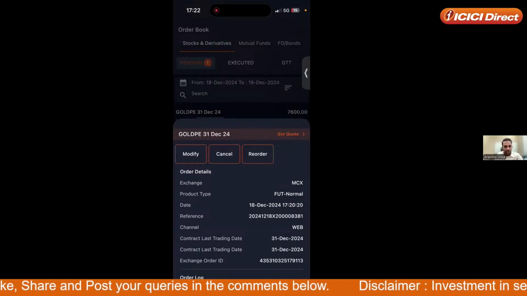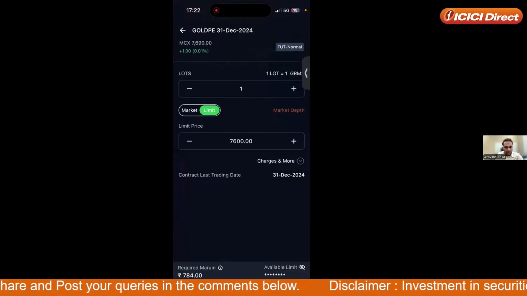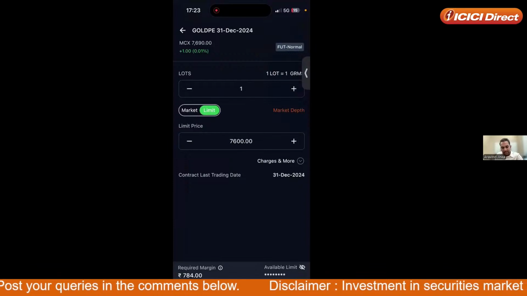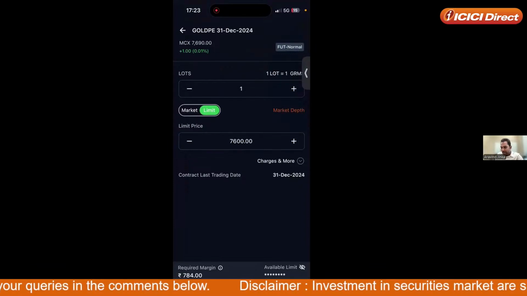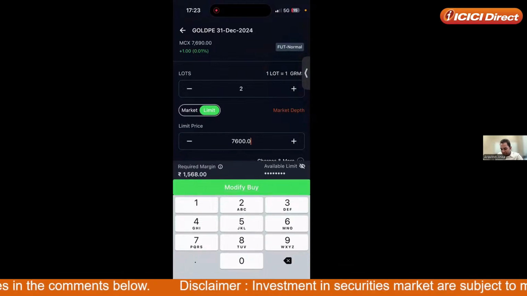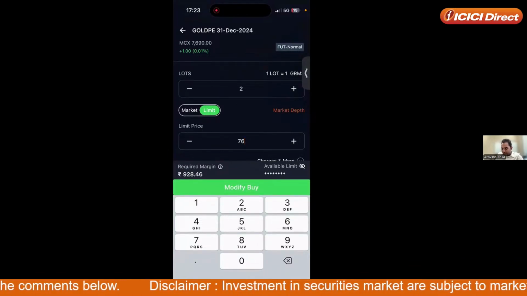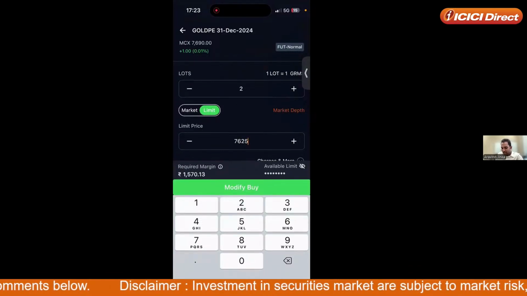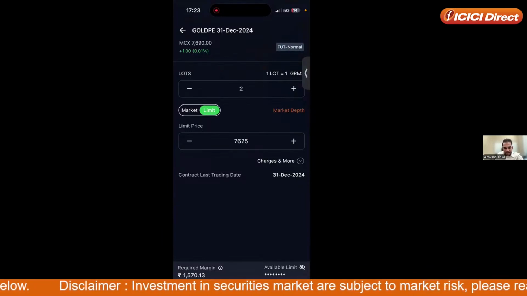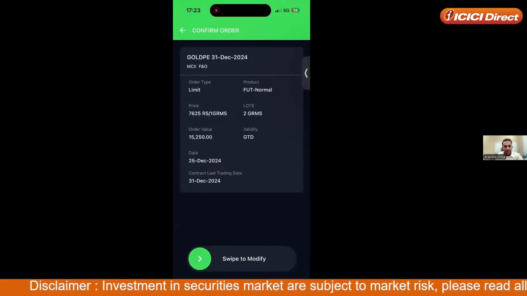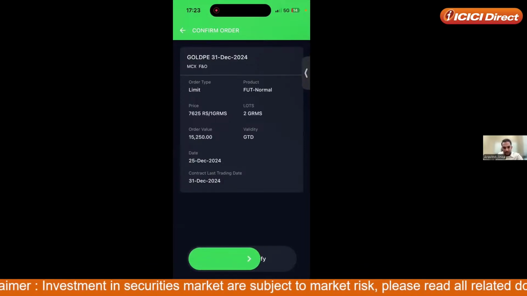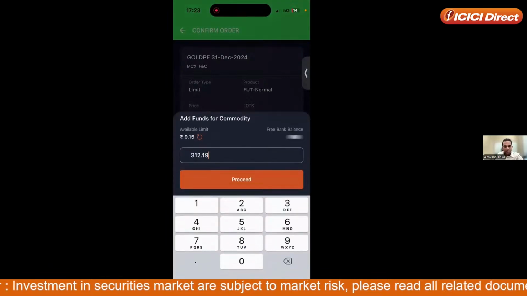So I will just, for example, go to the modify page. I clicked on modify. It had gone to the order placement page of the same existing order. So maybe here I can increase the number of lots. I've made it 2. Or maybe I can change the price. Instead of 7,600, I make it 7,625. Right? So now I click on modify buy at the bottom. It will again show the contract order details. I can swipe this at the bottom to modify.